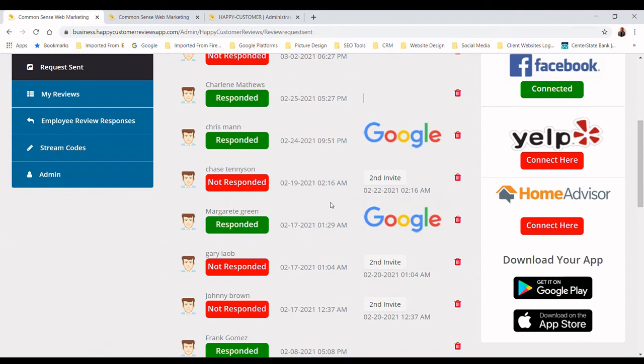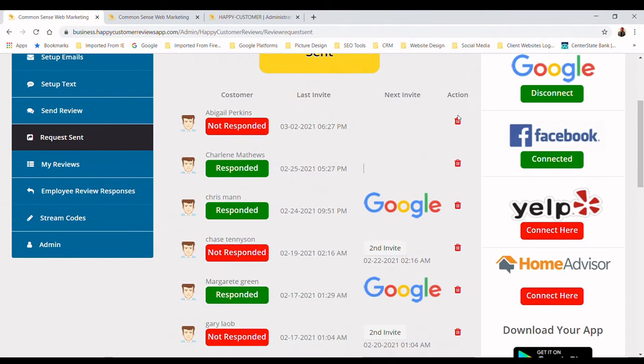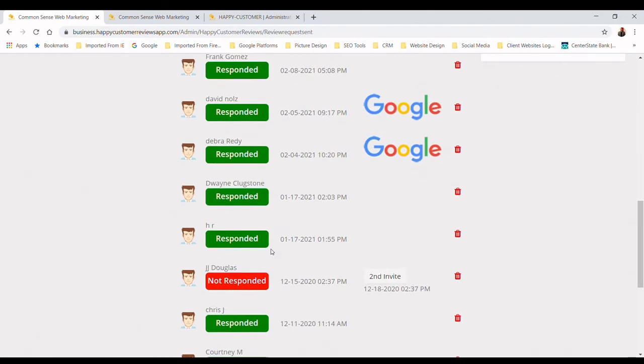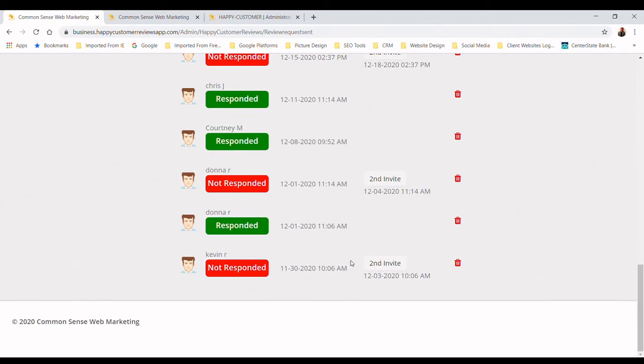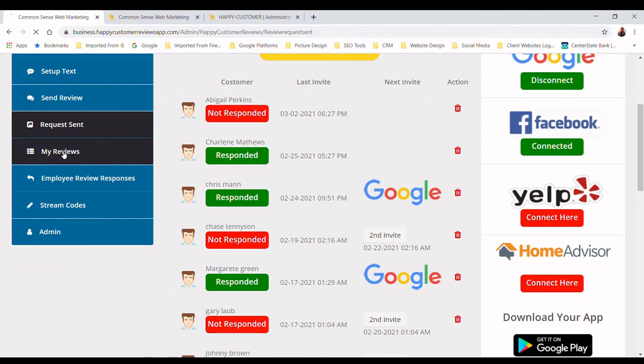Okay? Now if you happen to make a mistake or you want to try again, you can always take the delete button and delete that and send them another one to try again. So that's just a way that you can get rid of one. If it's somebody way down here and you know that they haven't responded, you can delete that and send them another request.